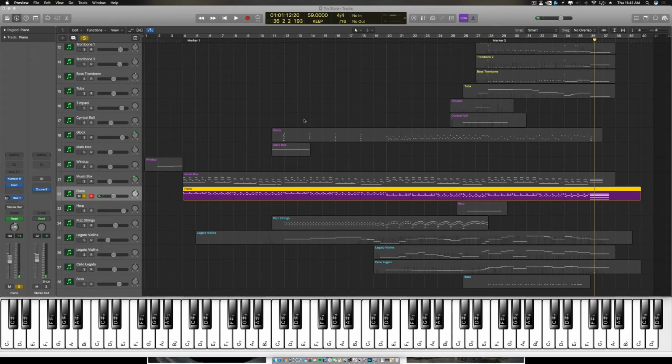John Williams' opening theme for, was it Raiders of the Lost Ark? Outlines the C chord. Okay, so he's famous for outlining chords in his melodies. That's why they're so memorable.